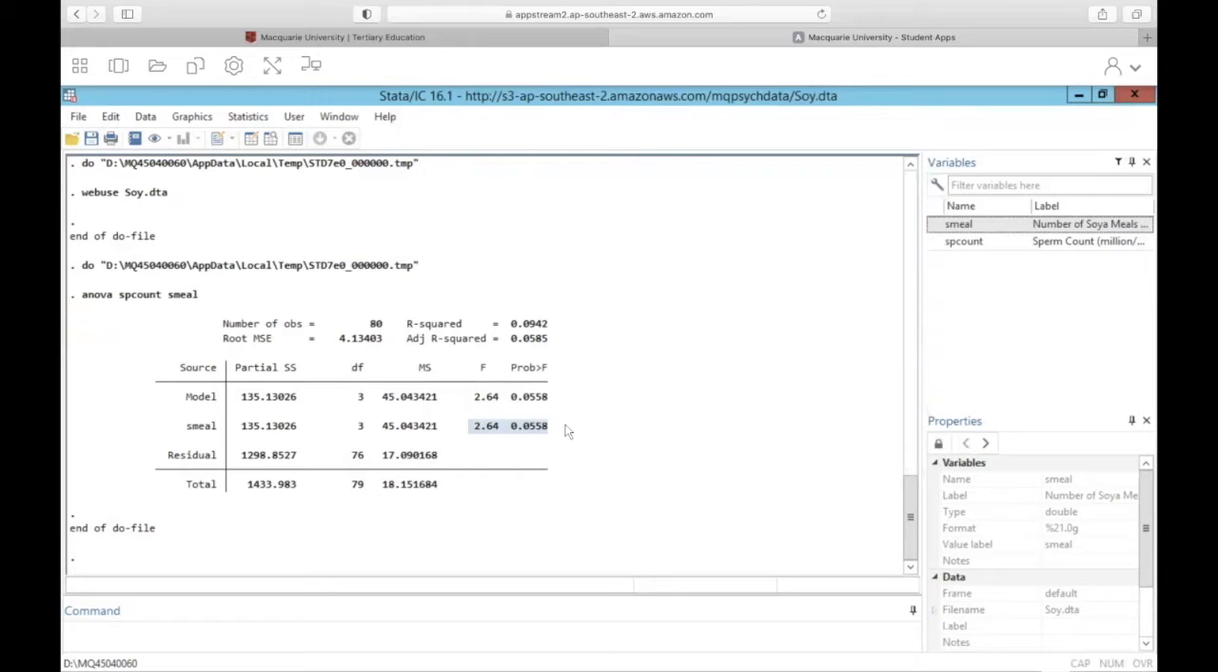For this example, we have an F ratio of 2.64 and a non-significant p-value. So our p-value here is 0.056. You might say that this is marginally significant, but it does not meet our criteria of being statistically significant. But let's test some of the assumptions of ANOVA to determine if maybe the distribution or the variability is influencing this non-significant result.